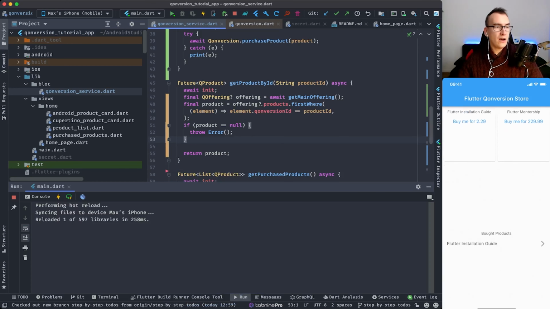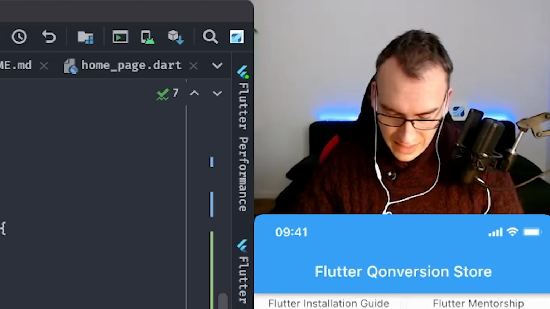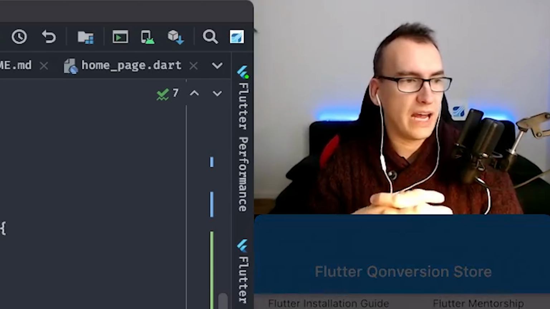If you check our app down below now, thanks to hot reload, we can directly see the bought product. We can see that the Flutter installation guide is already bought. Isn't that great? So now let's try the same thing for a membership. Let's hit buy me for 229 with the price that we had before.